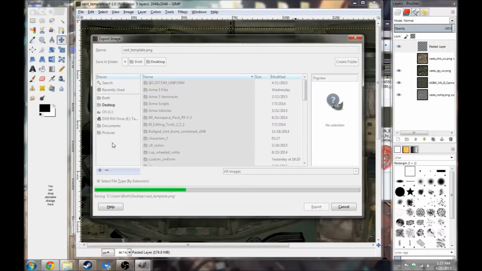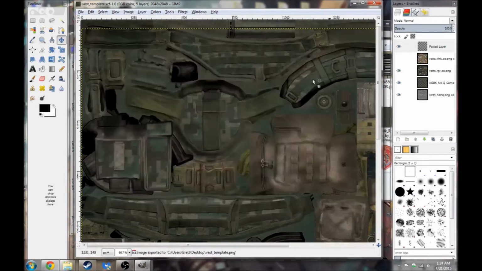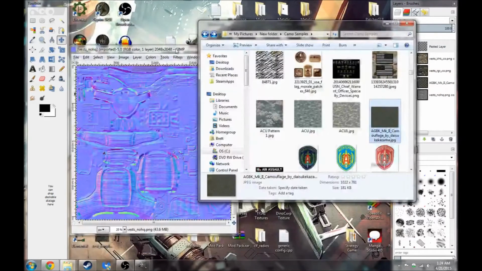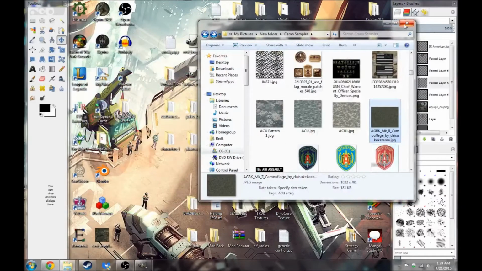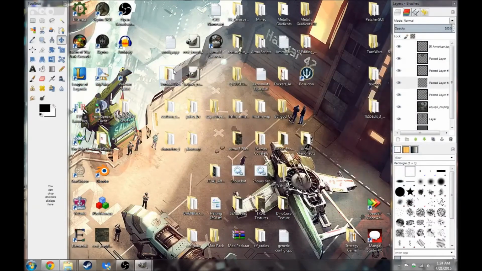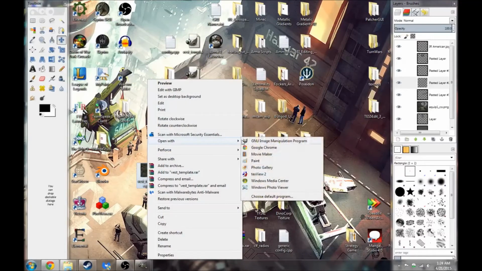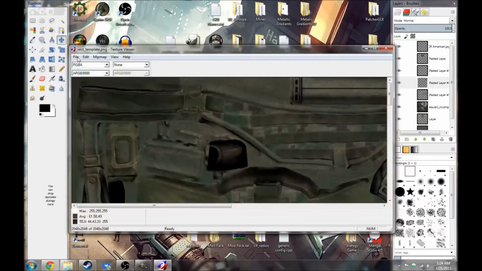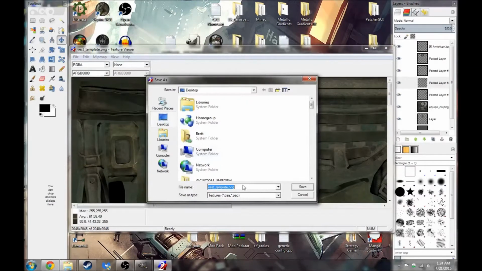And that will take a bit. Okay. And we won't be needing that anymore, or this. Actually, we will be needing that. Well, before we do anything else, let's grab this and turn it into a PAA. So we're going to open it up in TextView 2 again. File, save as, .PAA.